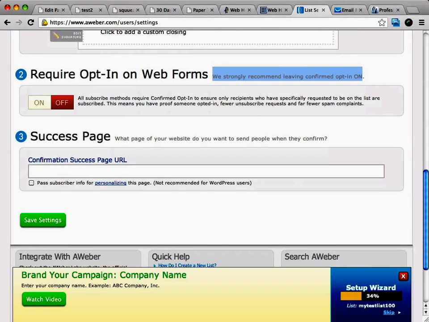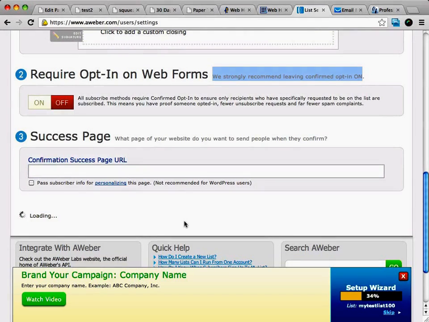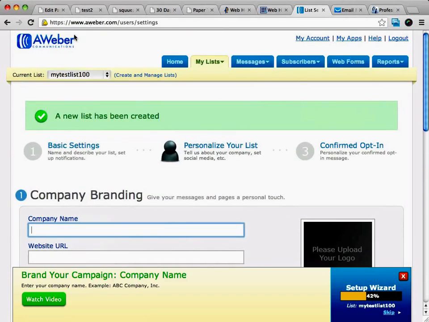Because too often an email can get blocked or just doesn't get through. And if it's your confirmation email, those people are going to never get the information from you that they signed up for. So I recommend you have it off and then go ahead and click on Save Settings. Okay? Now, once you've got your list created, the very next thing that you want to do is create a web form.